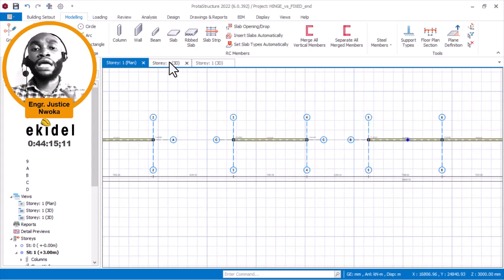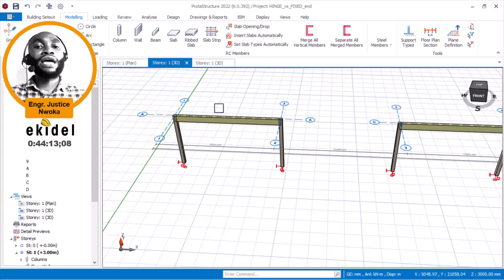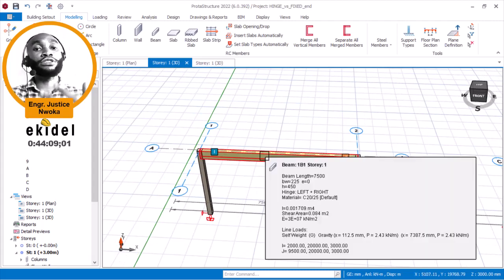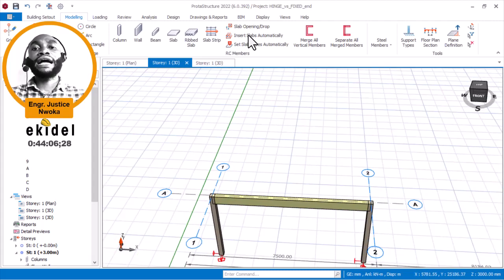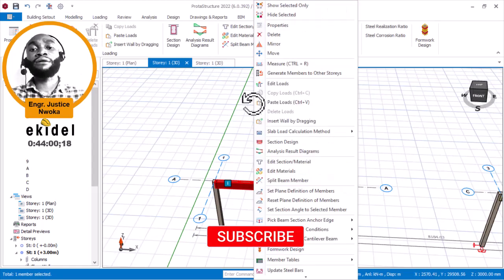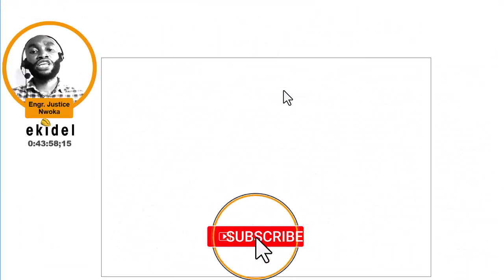Right now, back to our 3D view. Now that we are done modeling, let's go and perform loading. Now go and load the beams. So I will come down here and click on this beam. They will have the same loading for all of them. Right click and then Edit load. That's fine.